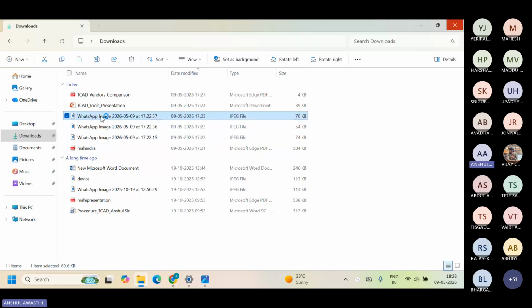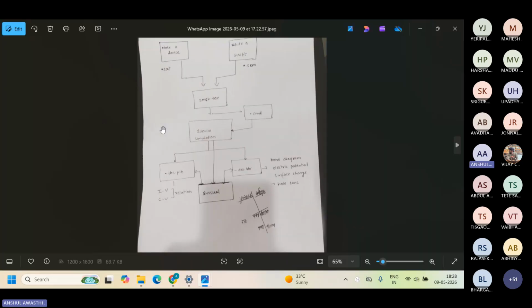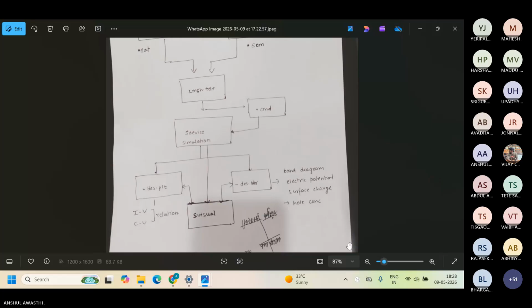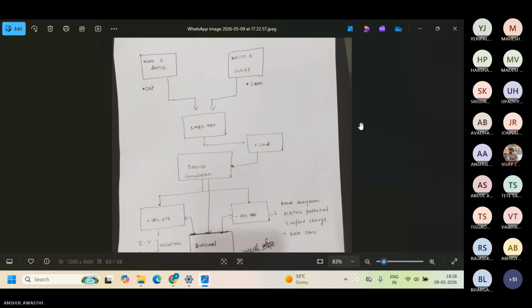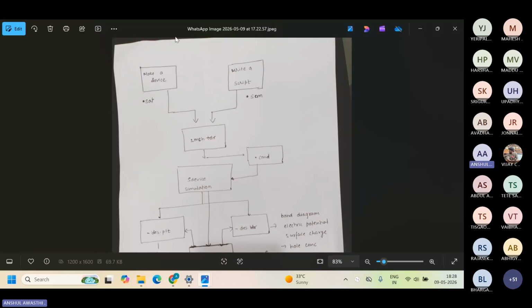I'll just go through this flow chart once again. First of all, you have to create the device. For creating the device, you can use the GUI mode. If you are not comfortable with creating the device, you can script that device also. You should know the exact coordinates, that is, the length and breadth of that device, and then you can write the script.